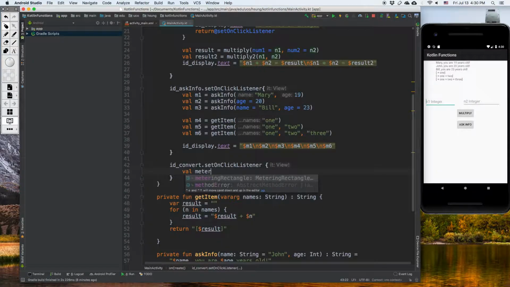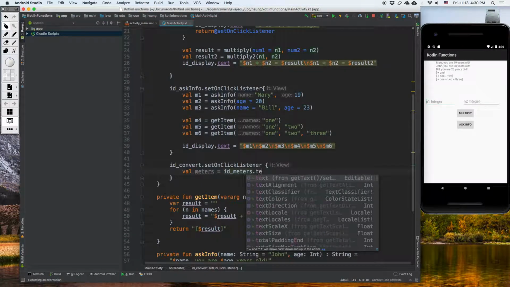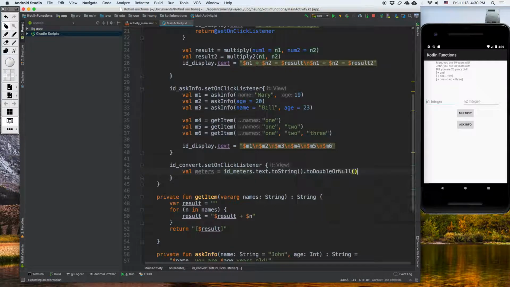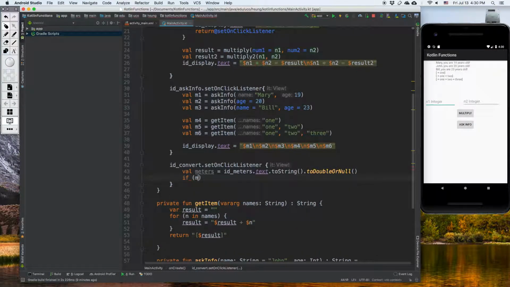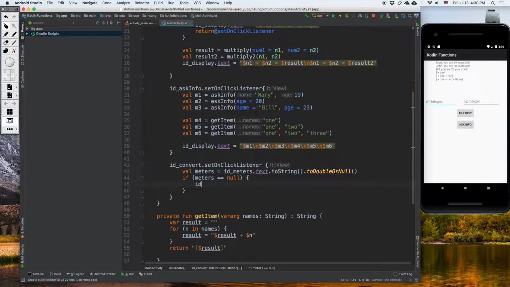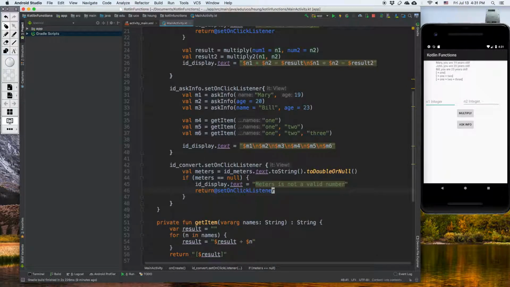So let's read the value in meters. So val meters is ID meters text to string to double or null. If meters is null, then we say ID display text, meters is not a valid number. Then finish the function.